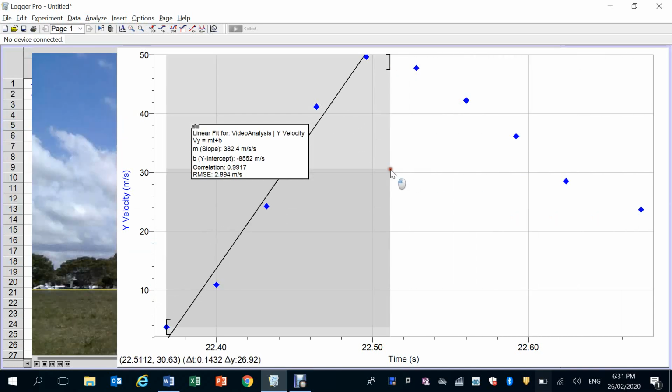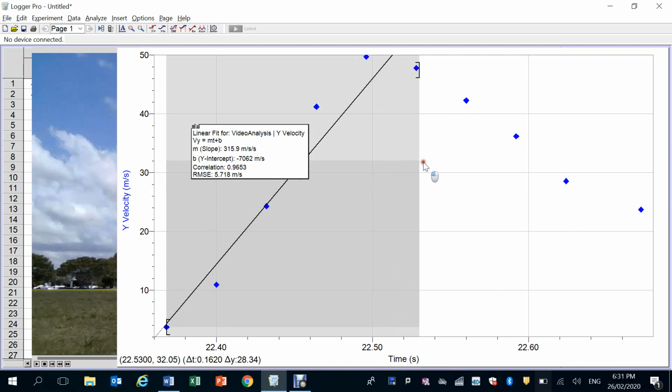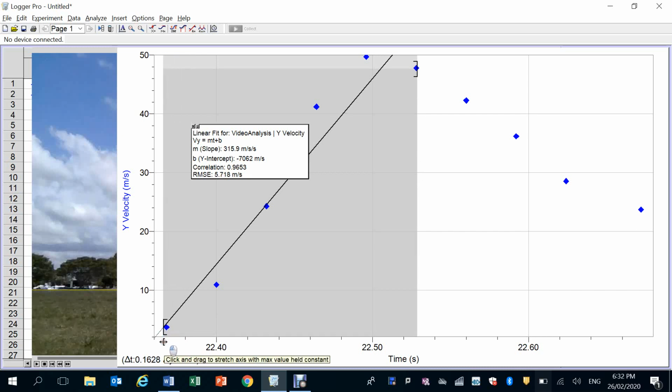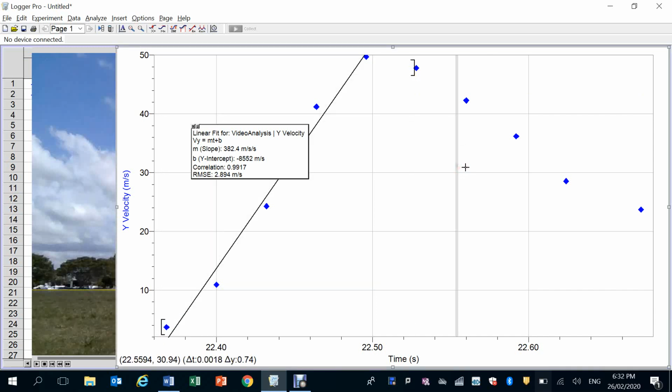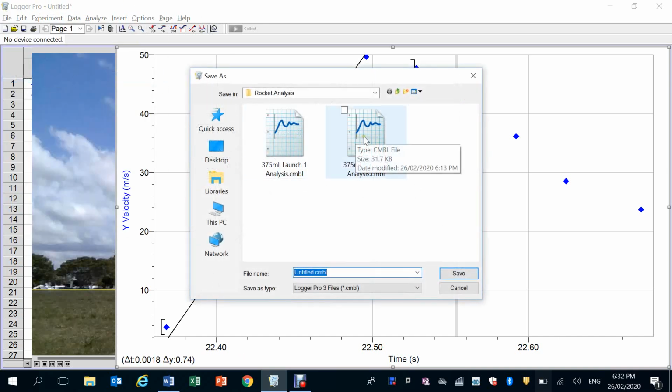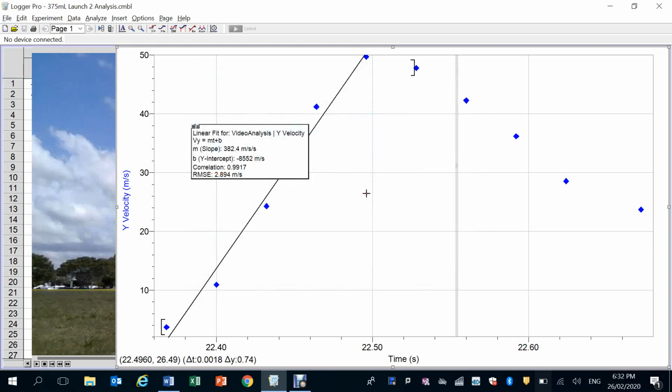Bring my cursor back. Okay, this one's a bit higher than the last one. 382. It's a big discrepancy there. I'll leave it at that, 382. So I'll average that out with my other one of the 340, whatever it was. File, save as. Launch number 2, replace, and I'm done.